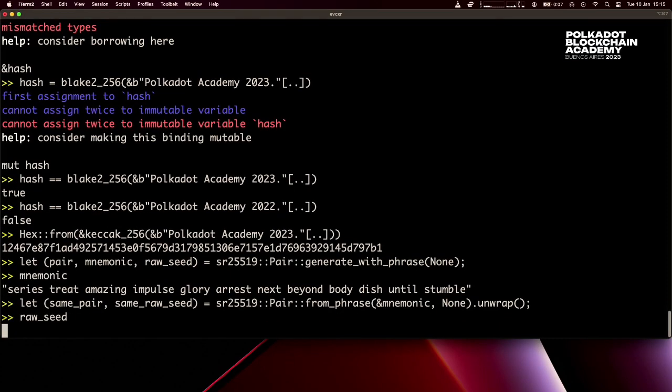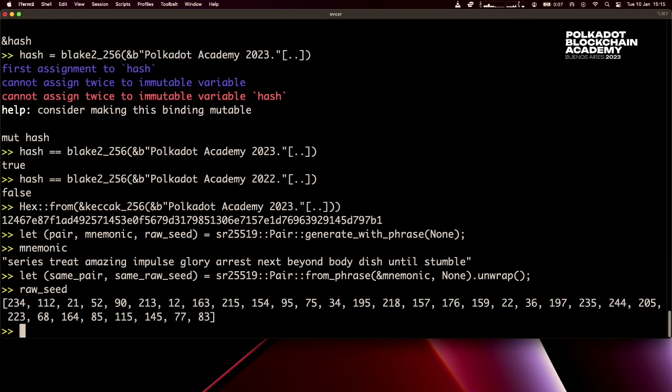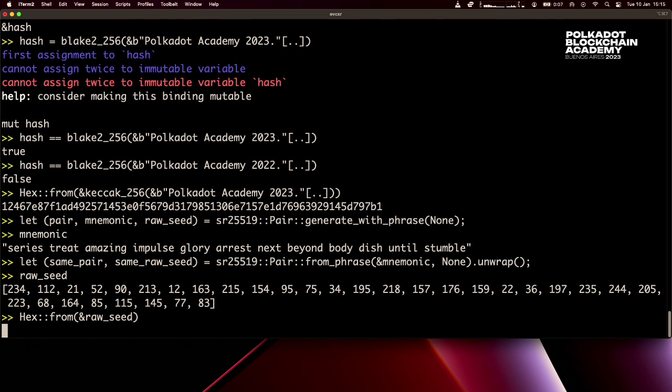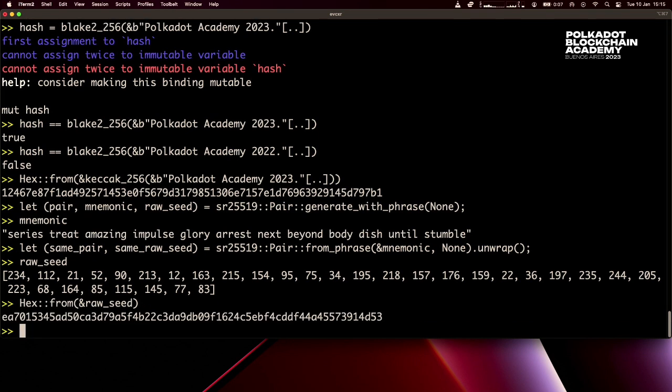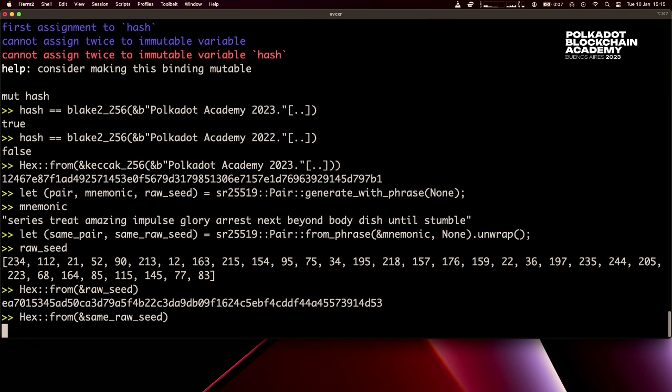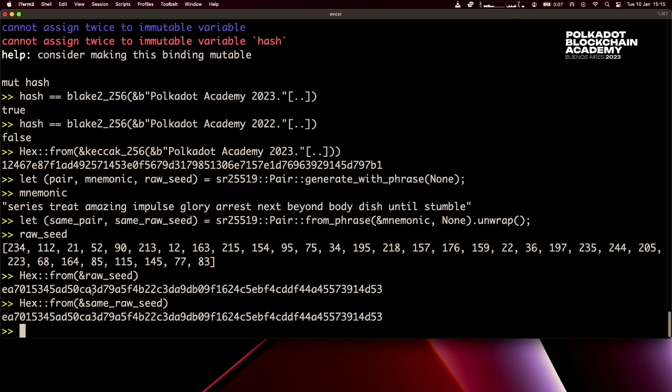First, we'll check out the raw seed, see what's in there. And it turns out it's a bunch of bytes. Let's have a look at that in hex, and then let's compare it to what we hope is the same raw seed. It should be the same. Yes, okay, good.